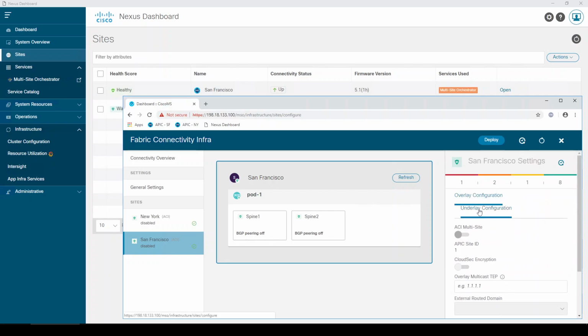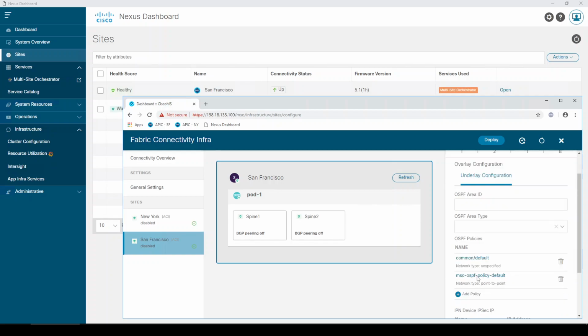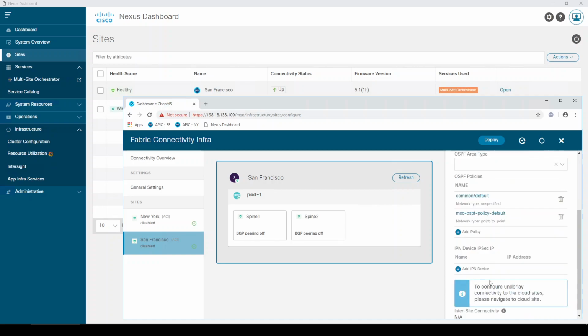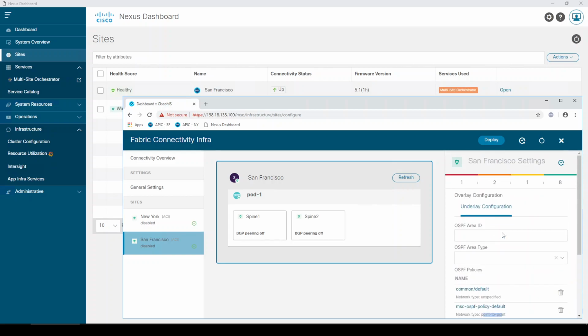Okay. Also under underlay configuration, you have your OSPF area and your OSPF type. We normally set that up to regular, but it could also be NSSA, and that's referring to the devices that you're connecting to within your inter-site network. You've also got your OSPF policy down here, which again, by default is point-to-point. And I think that's all we need to cover for our overlay and underlay configuration.